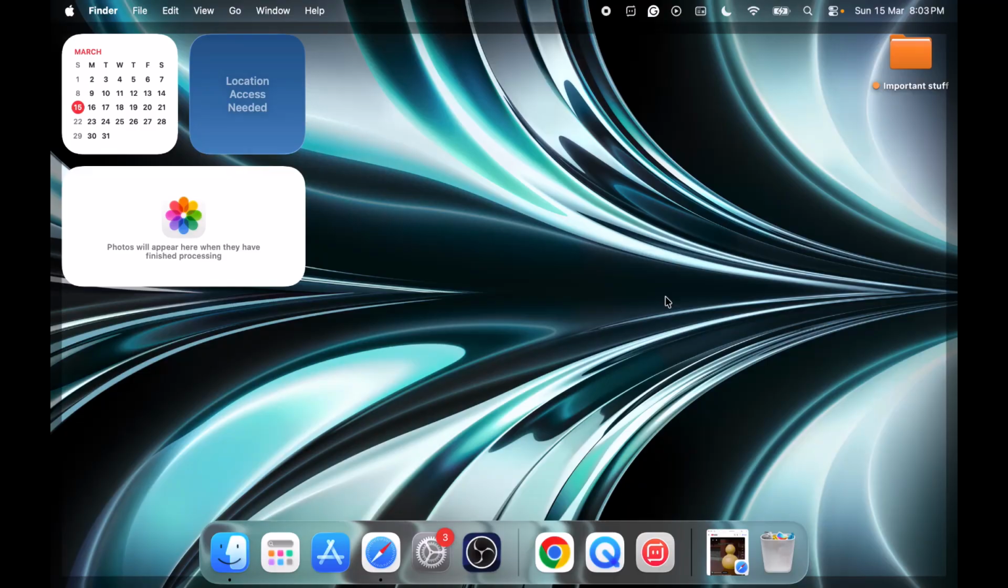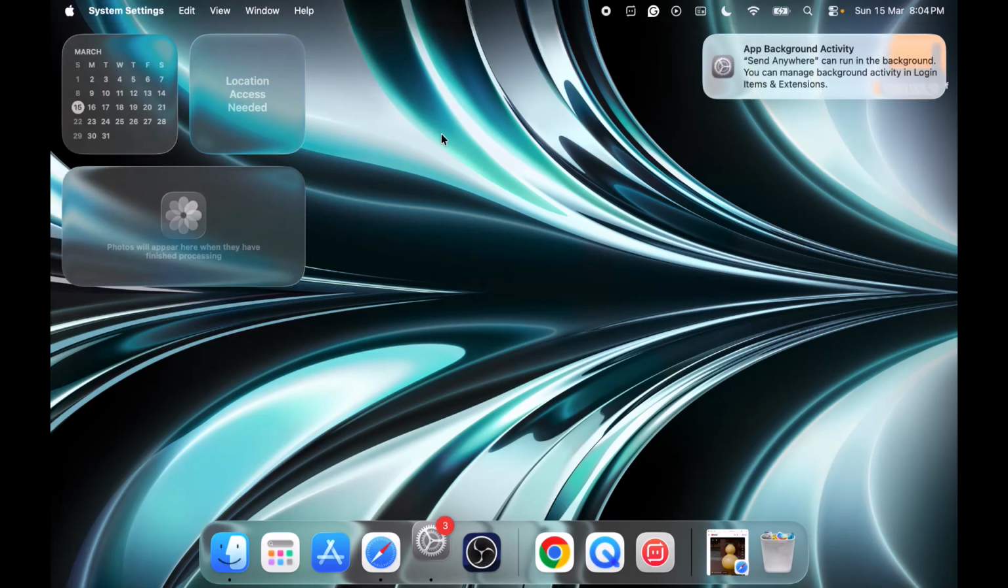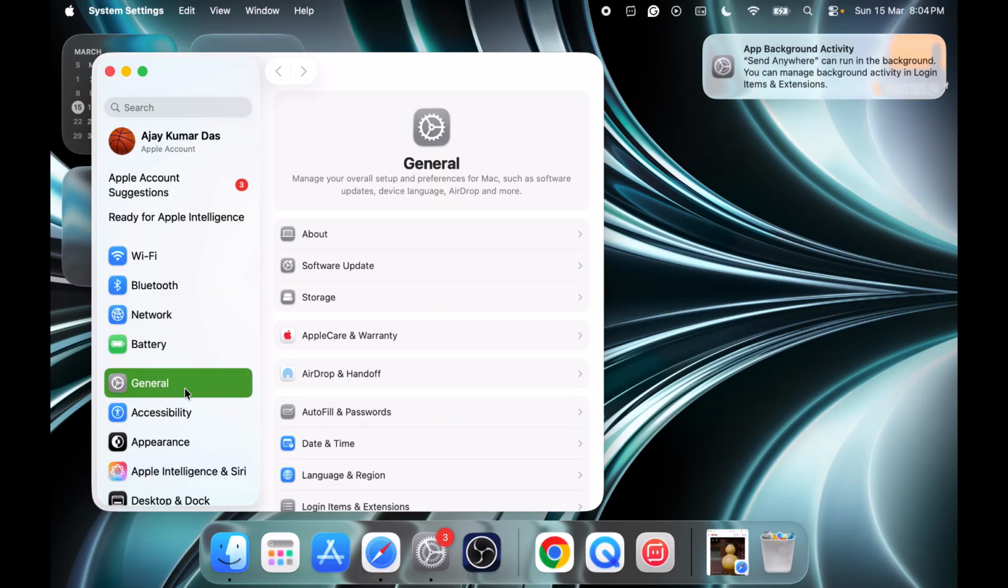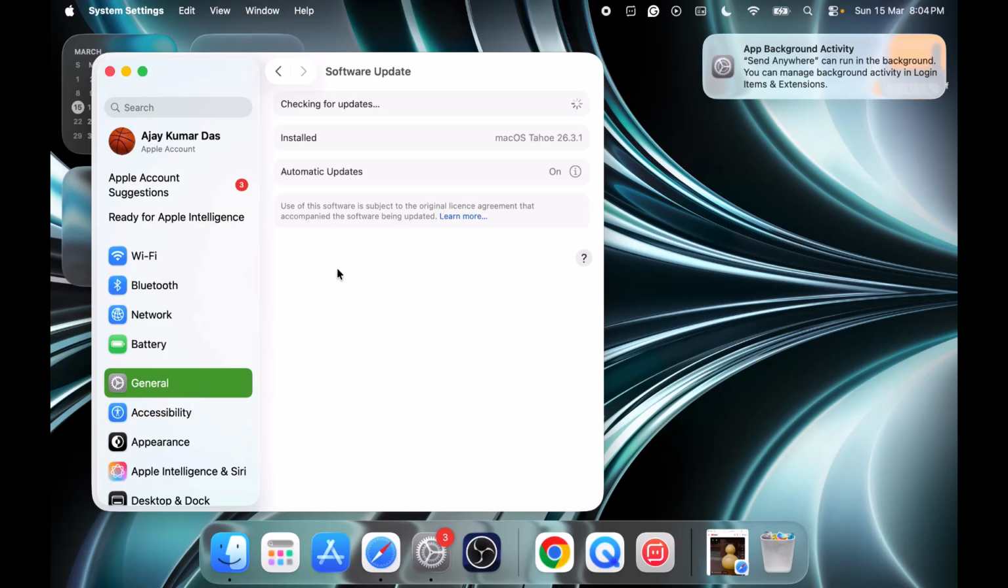Now once the update is complete, the Mac will restart. Now once the system restarts, then you can go to Apple menu, go to system settings, and go to general, and you can go to software update, and over here you can see it says install. So this is how you can update the OS.